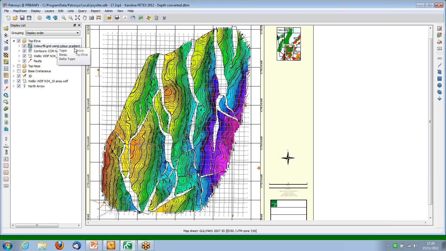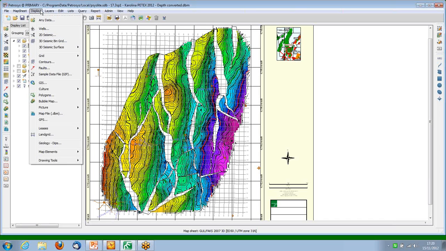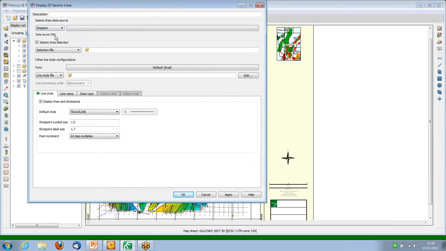Okay, so how do I actually display data on this map? I can do it either from the sidebar, toolbar, or I can choose the display menu. One of the great things about Petrosys is that we can display a variety of data. We can display wells, 2D seismic, 3D seismic, grids, contours, folds, or shape files. We can also display pictures, raster images, which we can georeference. So I will display at the moment some 2D seismic data.